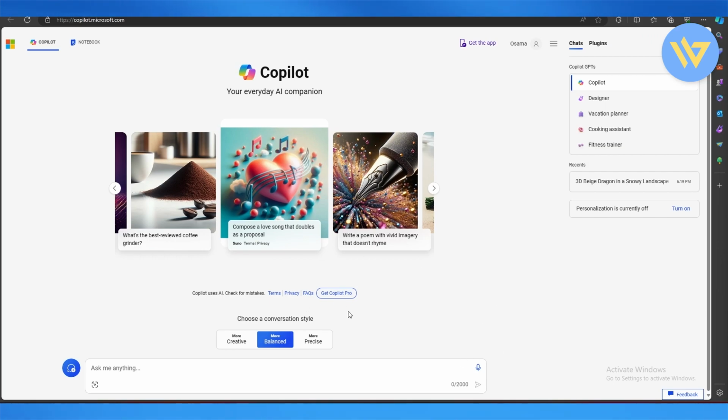So to create images, all you have to do is just choose more creative, more balanced, or more precise. And then over here, just down below, type in whatever you want to create. And then all you have to do is enter in the prompt and it should give you your image.